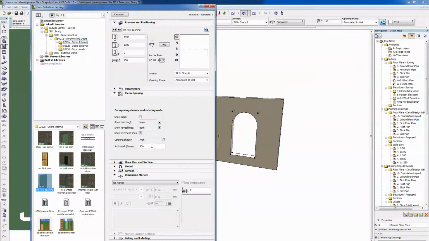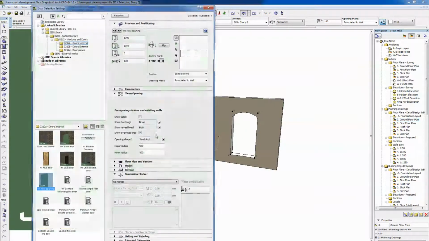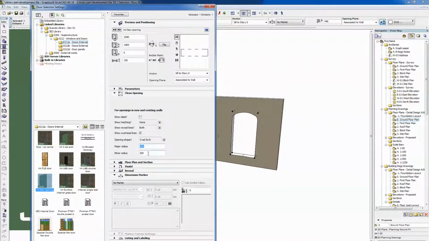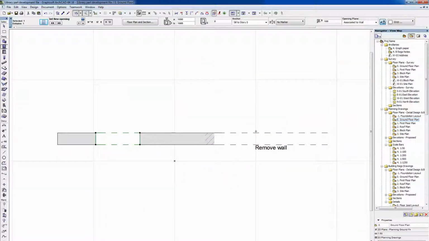The arch could be of different shapes, so we've got a 3 radius arch. And as you can see, we can parametrically control the radius of the major radius and the minor radius. It could also be a filleted arch, so a horizontal top with 2 radius on it. So really nice flexible object. There you have it. That's a clean opening in an existing wall. Thank you.